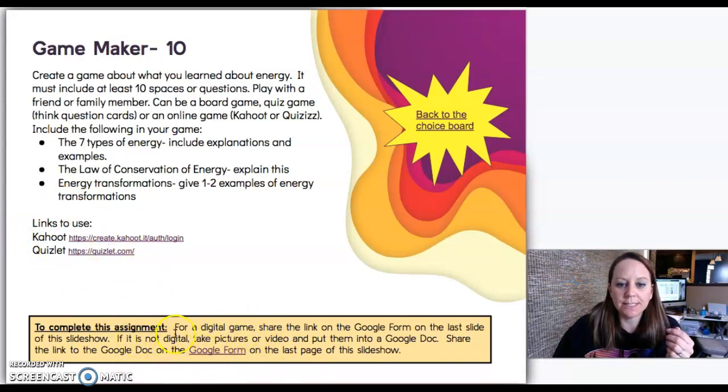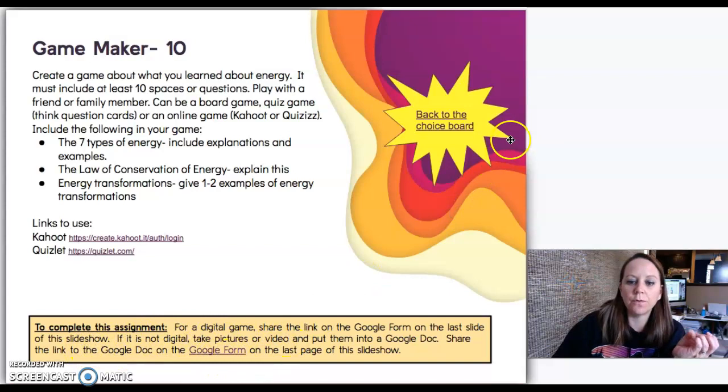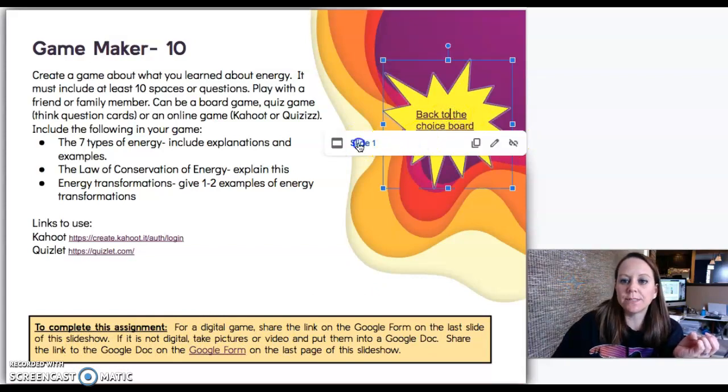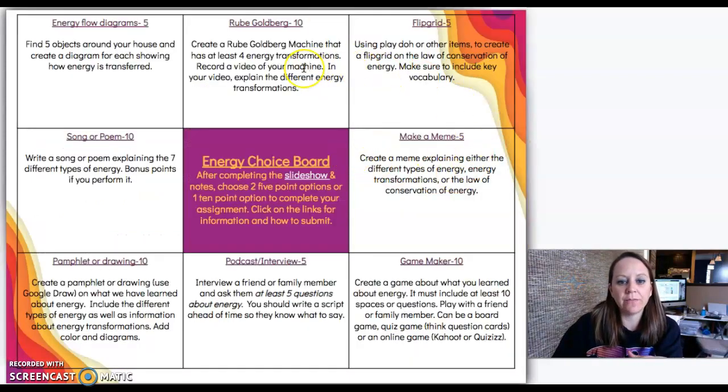Okay, so it says for the digital game, share the link on the Google form in the last slide. And if it is not digital, take pictures or video and put it into the Google Doc. Share the link to the Google Doc on the Google form. Okay, so those are your choices. So remember, 2 5-point choices or 1 10-point choice.